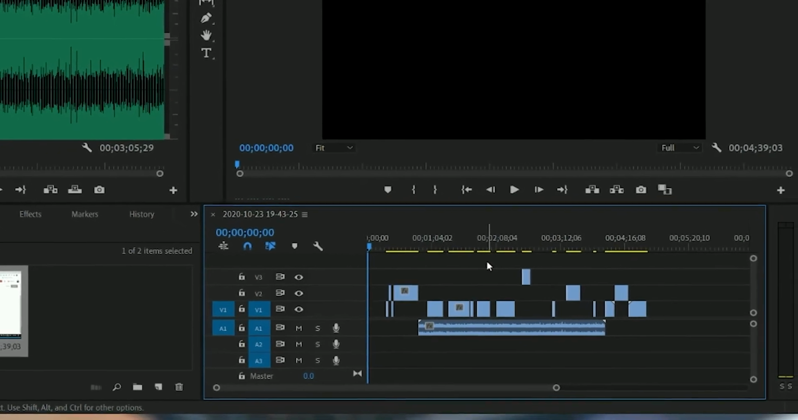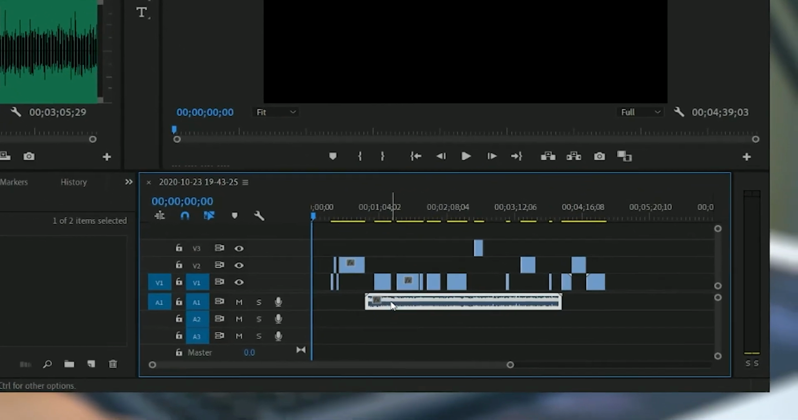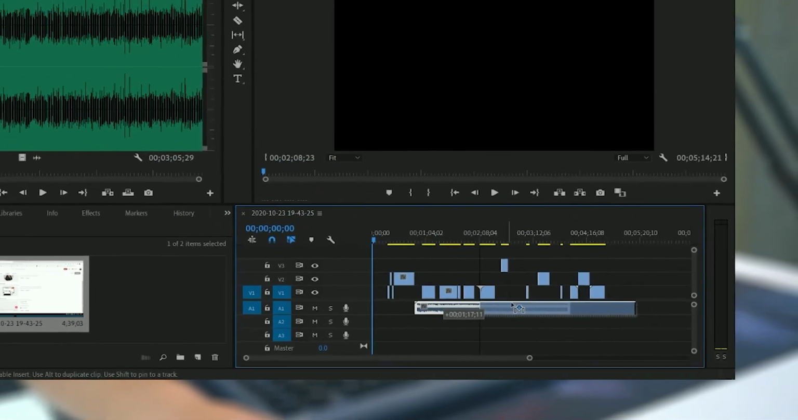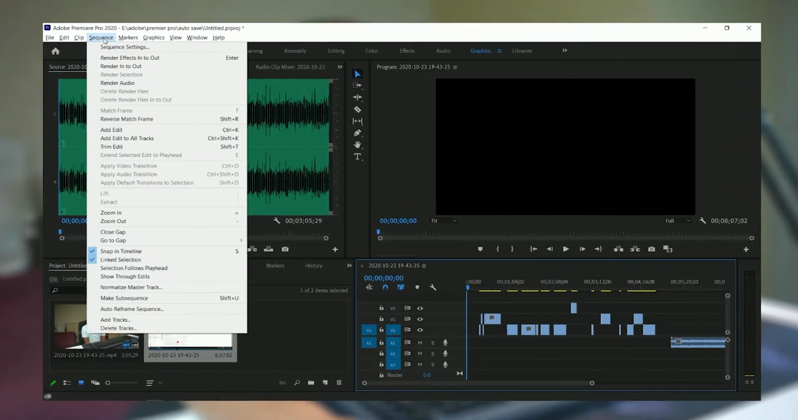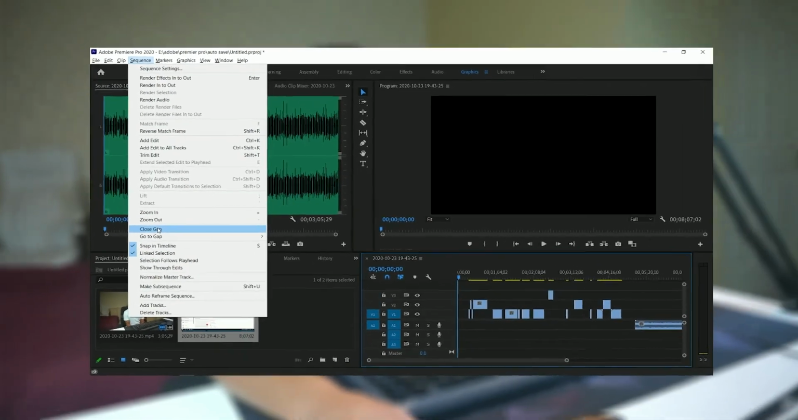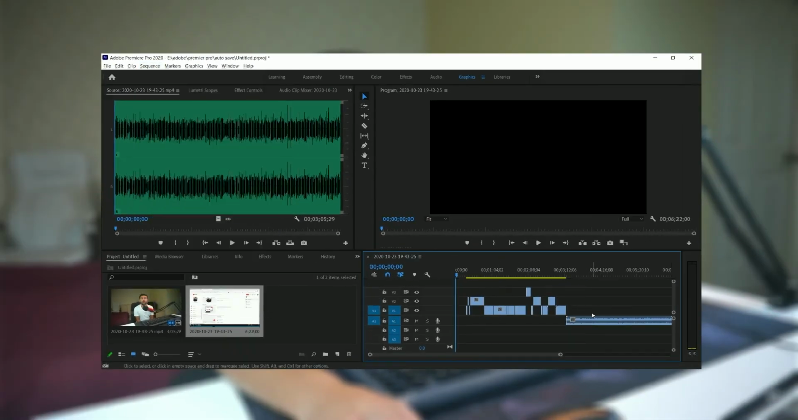So fixing this problem is actually pretty easy. All you have to do is select the audio file and drag it out of the timeline, past where you have your last clip. And then go again to Sequence and click on Close Gap. And boom, that is it, guys. This is how you do it. So then you want to get your audio back and put it back right here.